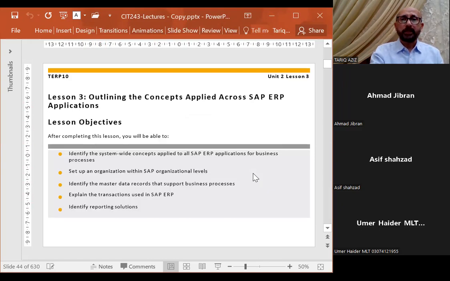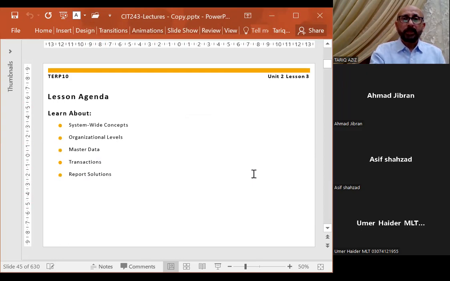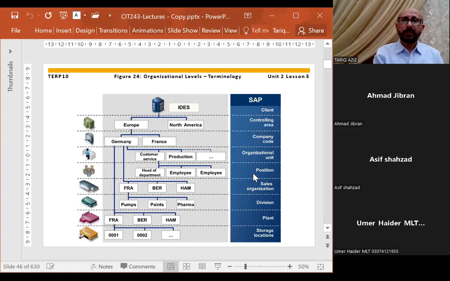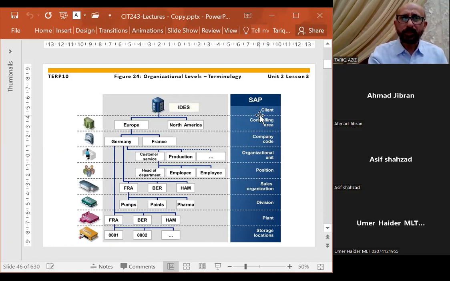And now let's see the concepts applied across the SAP ERP application. We'll talk about the system-wide concept. What is this organizational level? This is a very interesting concept. This is what we call SAP terminology, and here you may find business terminologies.